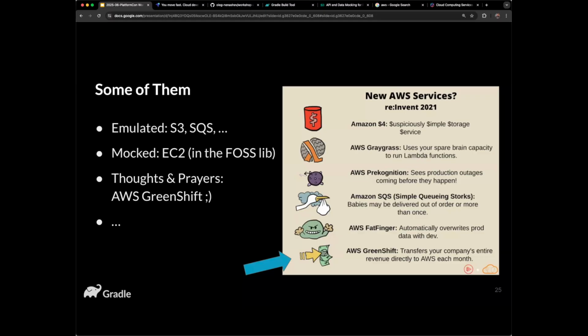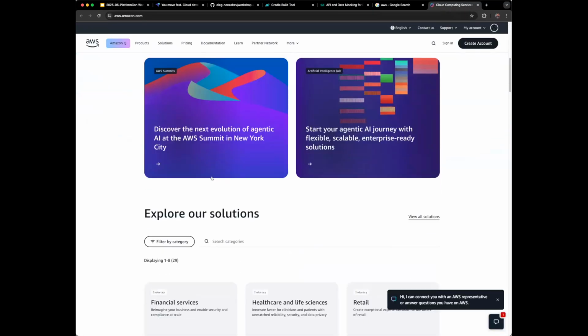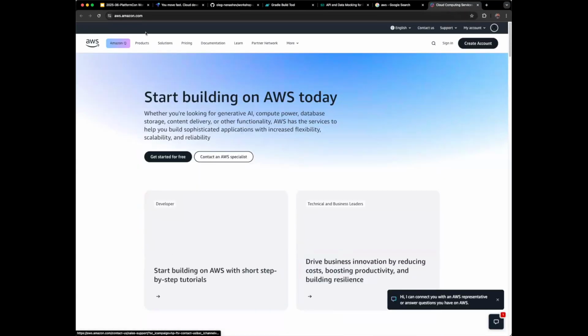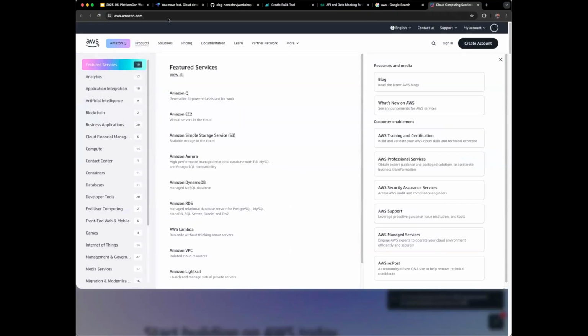There is a question from VJ. Is Localstack AWS specific implementation or can you emulate other cloud providers as well? So it's complicated, but yeah, there are multiple implementations.